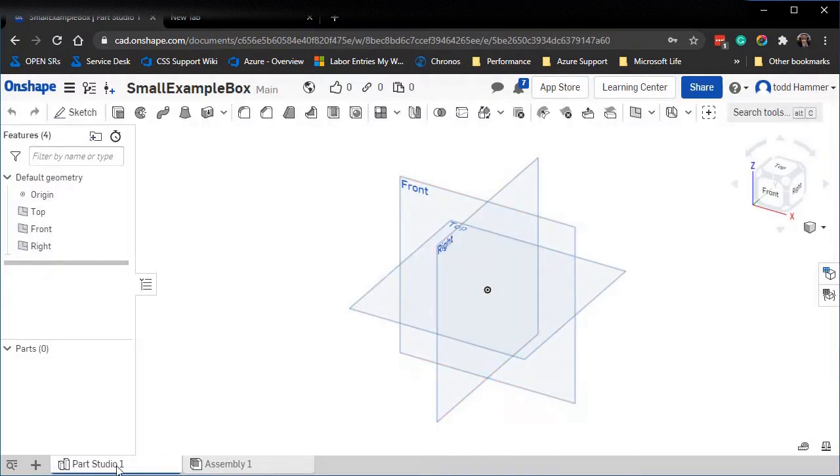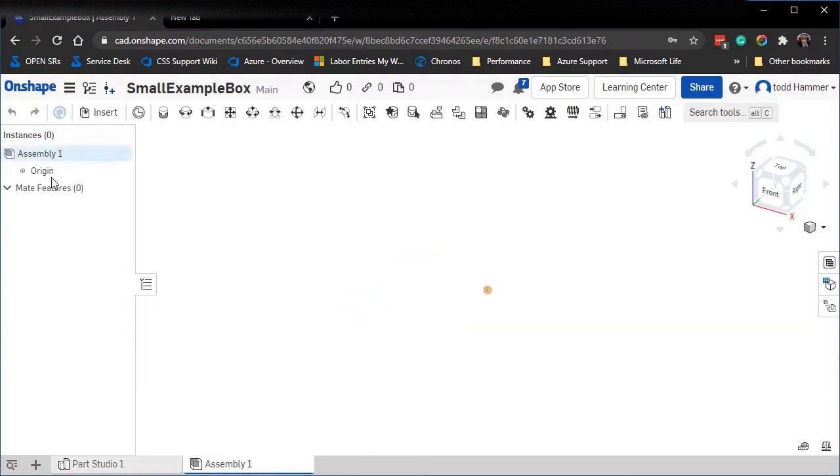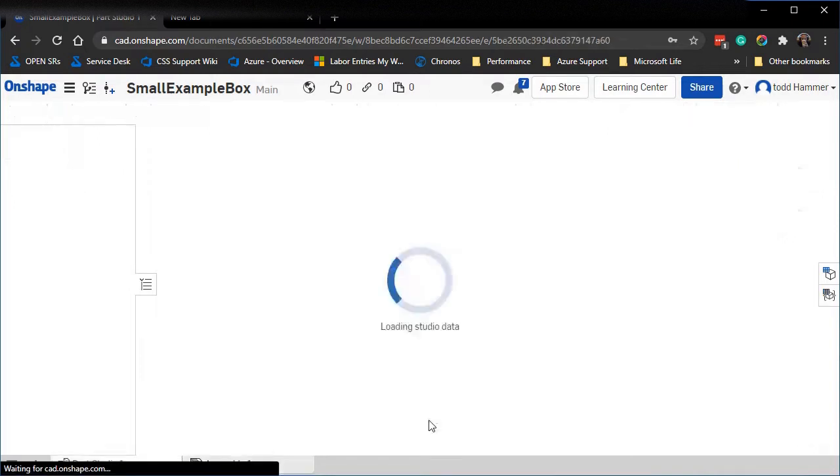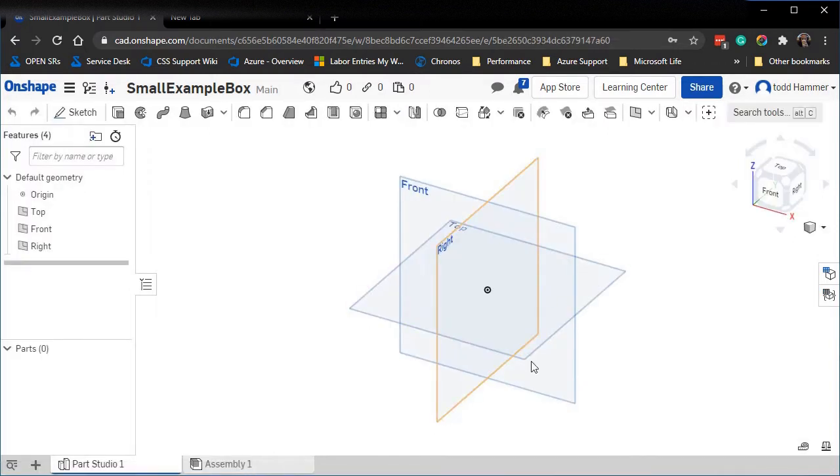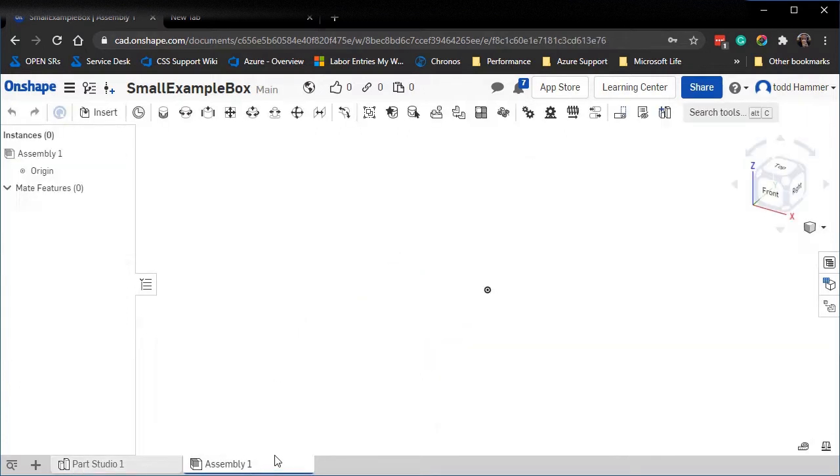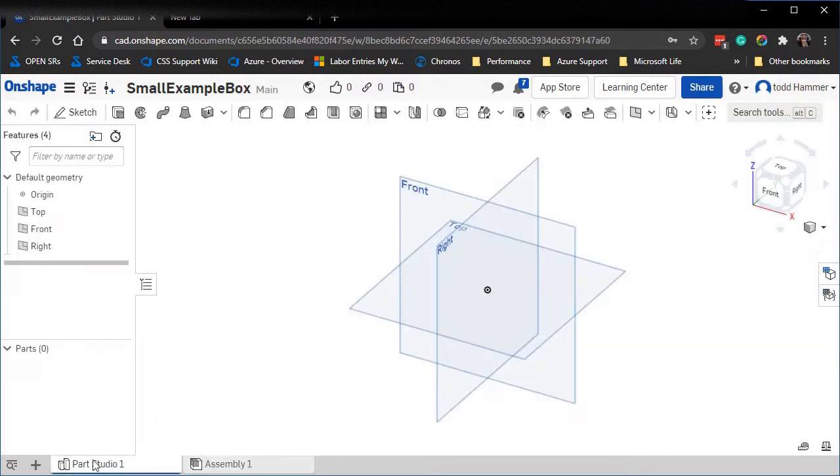So here's what you're given. Notice first off you have this part. You also have an assembly. The assembly is blank for now. Don't worry about that. Let's look at our part. Now we could create our individual parts piece by piece and then assemble them over here. It's one way to do it, and you could have several parts. It's as easy as hitting plus and you create a new part. But that's not what we're going to do.